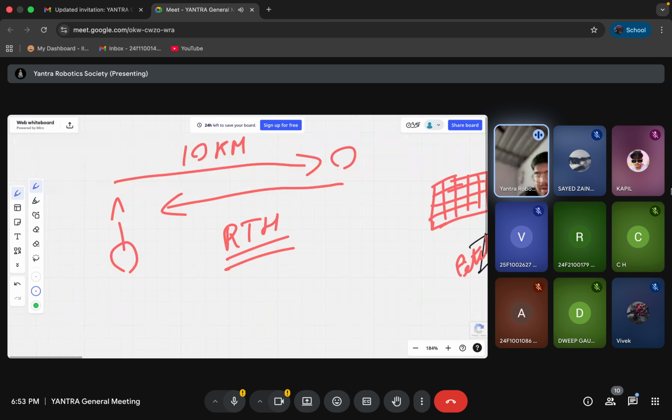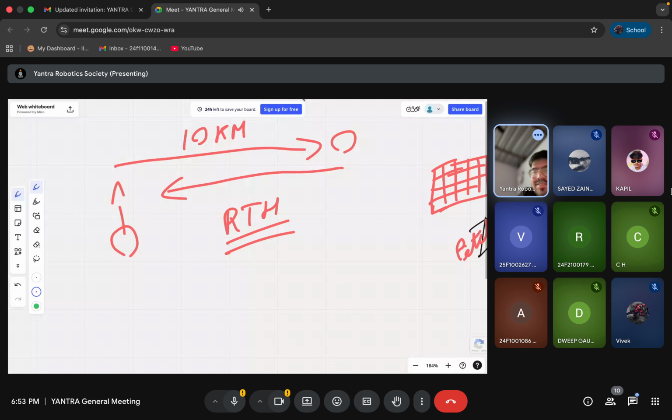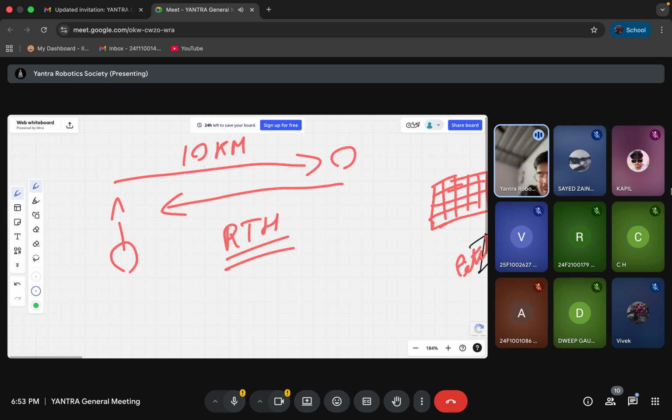Wait, I will just show you why I'm here. Do you know the firmware which is in your, what do you call this, phone, flight controller? In your flight controller, which one is there?